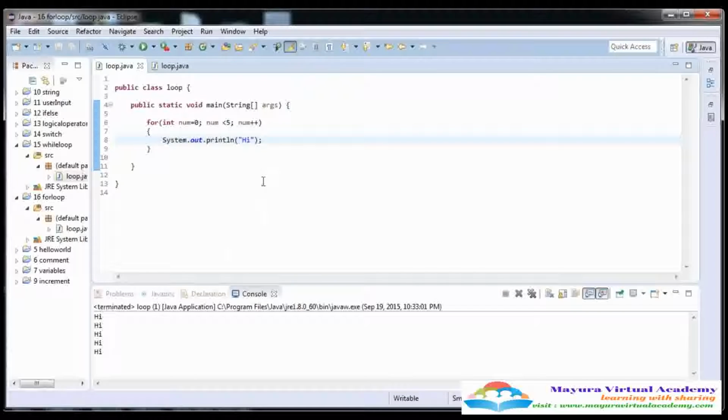Here you see that hi is printed, and here I'm gonna write another thing, number, so it also prints this number. And here you see that 0, 1, 2, 3, 4, 5 times.